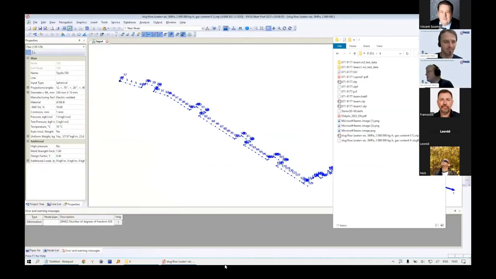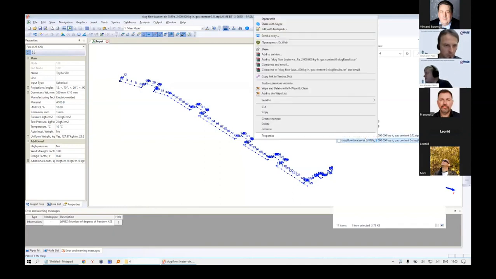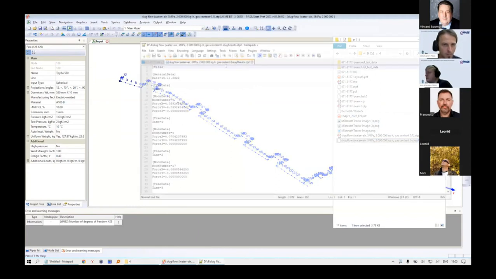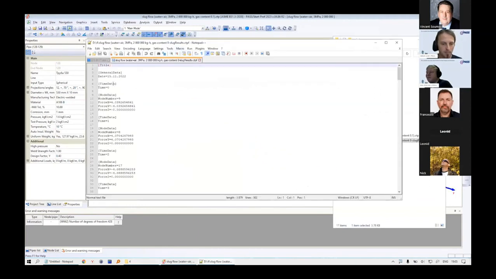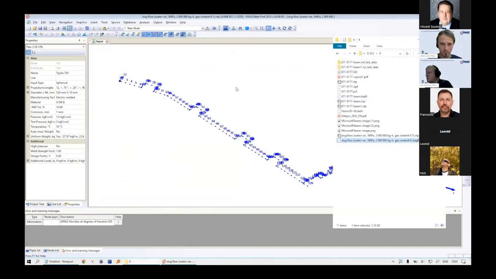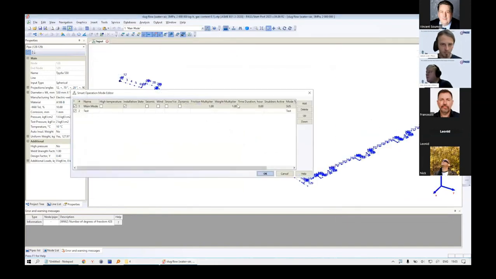Okay, so here I have this file that I received from Sergey. The structure of this file is the same as the water hammer file. It is different values of the forces acting on the nodes at different load cases. So I will just open this file.